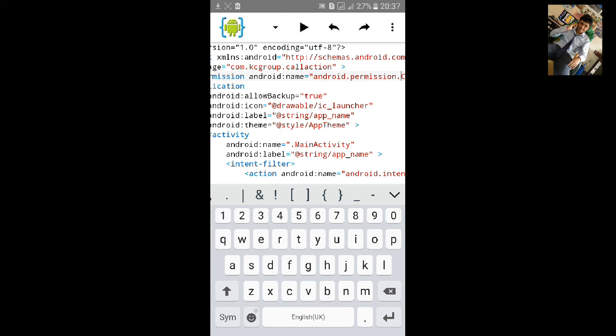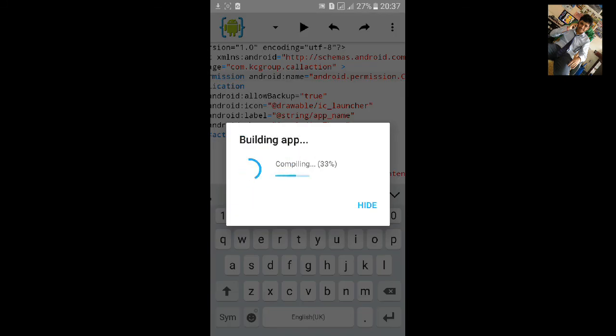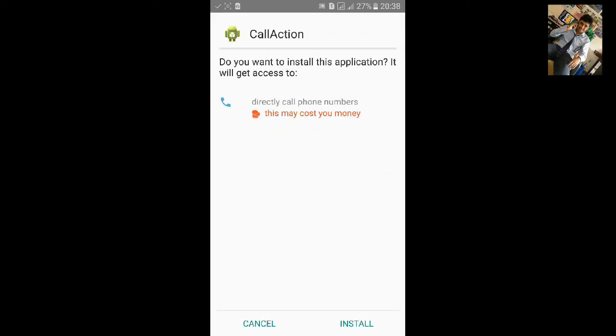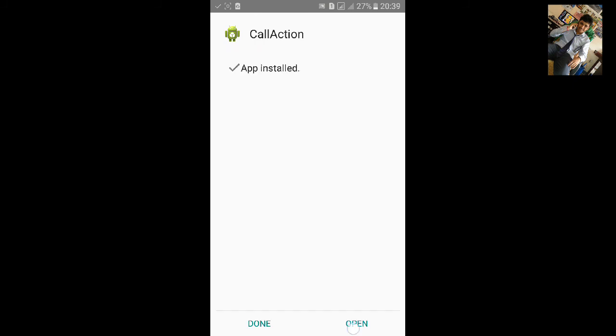Click on build. It says we have taken the permission for directly calling a phone number, and click on install. Then click on open. You can see a call button here, and we have already entered the number. Let's click on the button. It will automatically call the number we have mentioned in the Java file.